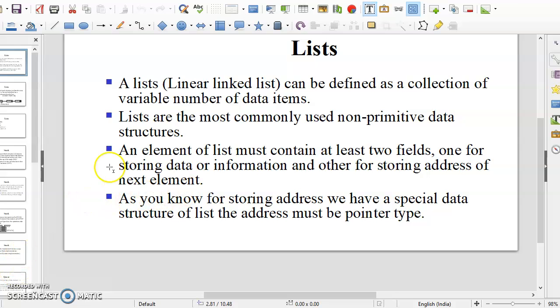Hello friends, here we see the introduction to data structures, part 2. The first one is the list. A linked list can be defined as a collection of a variable number of data items. Lists are the most commonly used non-primitive data structure.